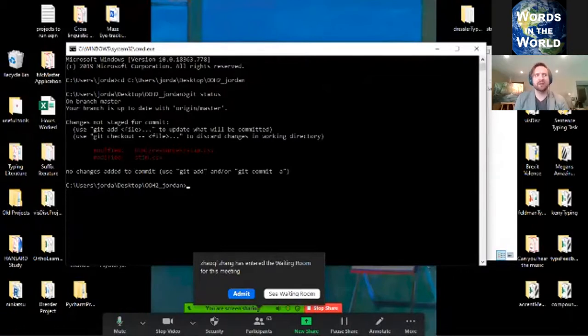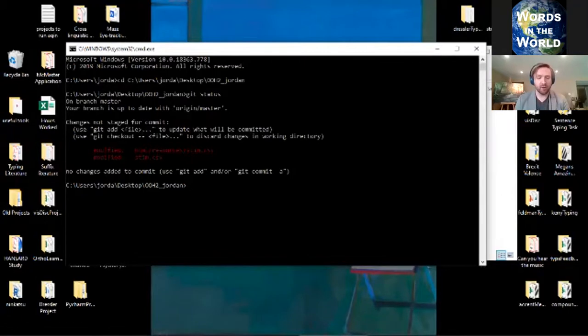So you can think of a commit as either a snapshot of all of the changes you've made to a project. You can also think of it as a package that you then send to a repository to make changes. So at the moment, our current commit is empty. There's nothing that we're sending to the repository online.